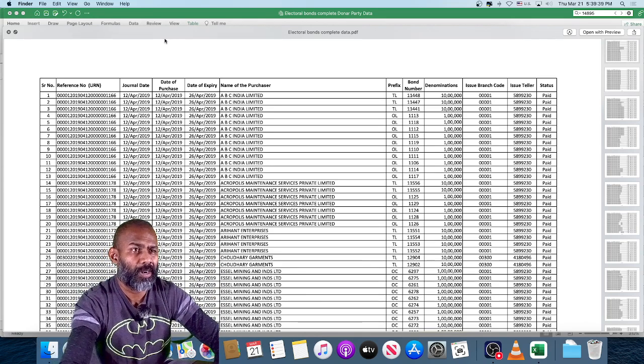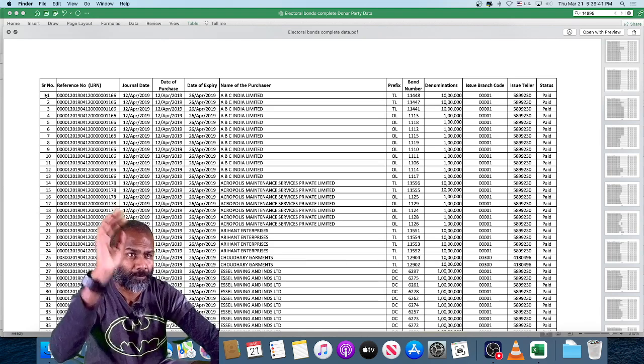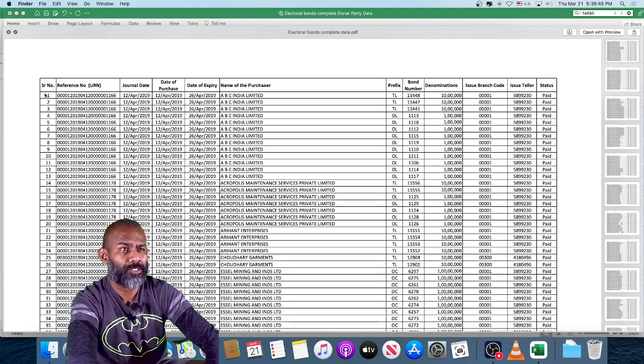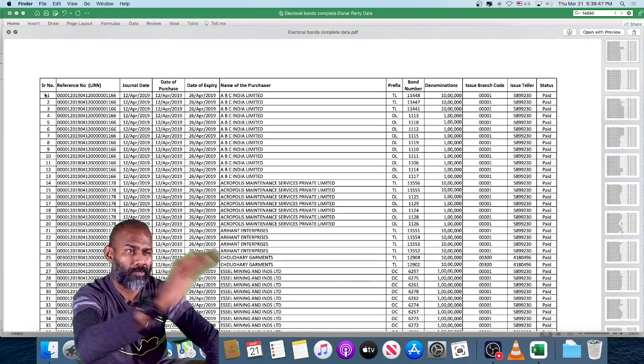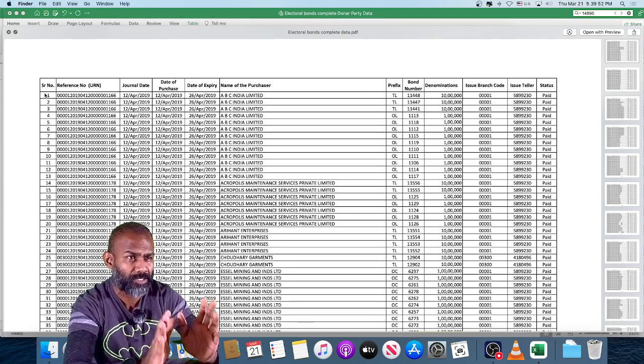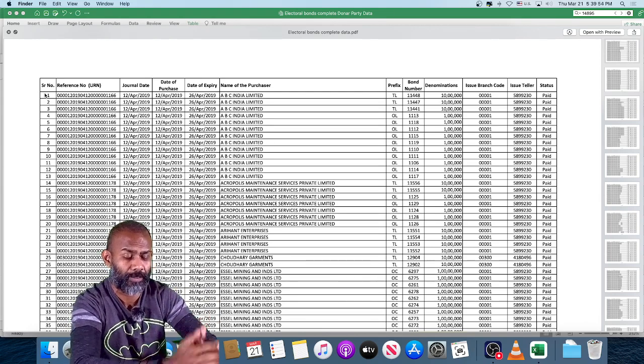The serial number here is not unique. This is just a tabulation number, a counting number, starting from bond number 1 to whatever the rest, they just created the serial number. So it's not unique to each bond. That's not related to the bond itself.